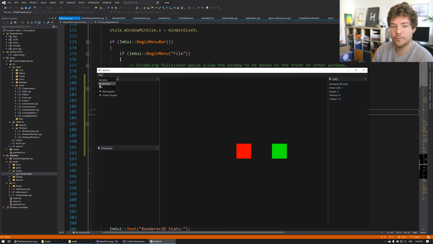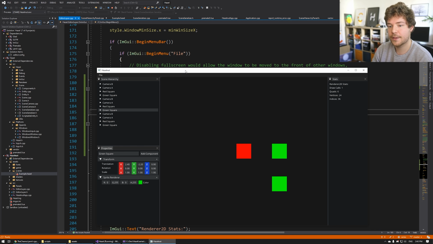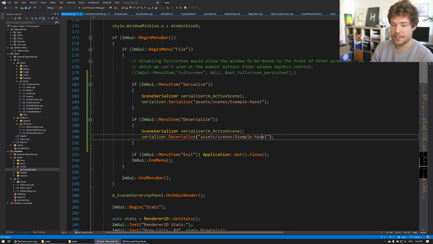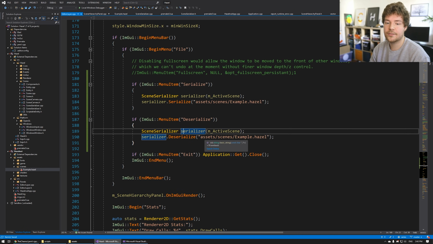Now, at the moment, if we deserialize many times, it's going to keep adding everything into the same scene, right? So now if we move the green square, you'll see there's another green square. That's because we're not actually making a new scene, we're deserializing into an existing scene. So you would fix that by actually making a new scene. But then when you do that, you have to reset the context.